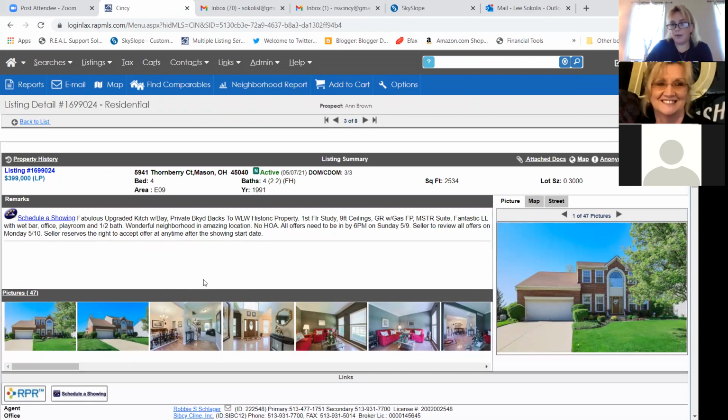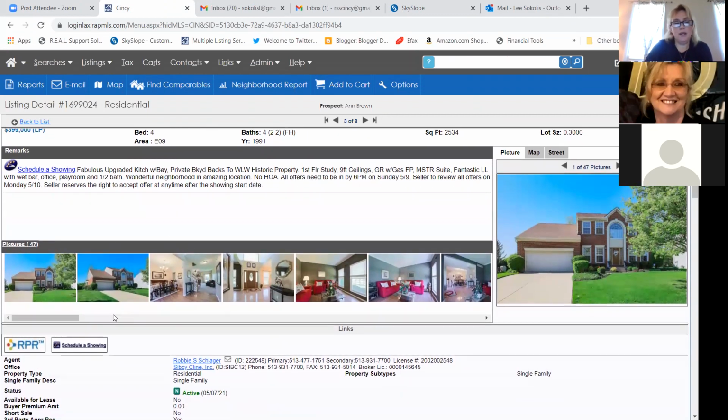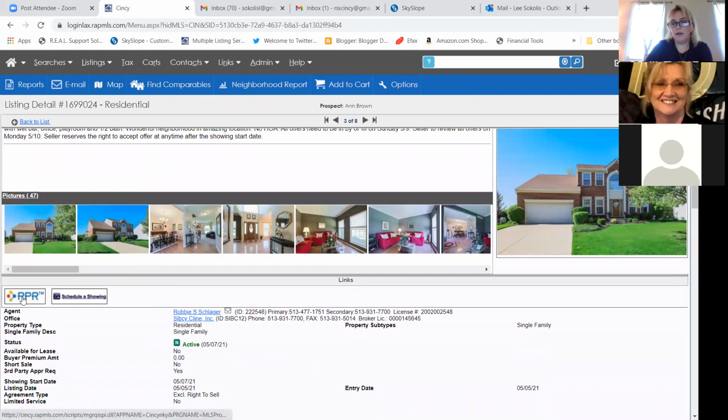I'm going to go into my MLS and pull up this property. The very first thing I'm going to do is click on this RPR button on the left-hand side. RPR stands for Realtors Property Resource. In the follow-up email with the link to the recording, I'm going to send you a link to the RPR startup guides, because they have guides for learning their system, more so than what I'm going to cover right here.